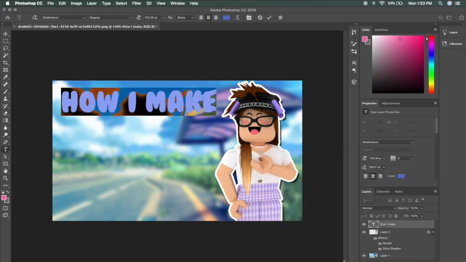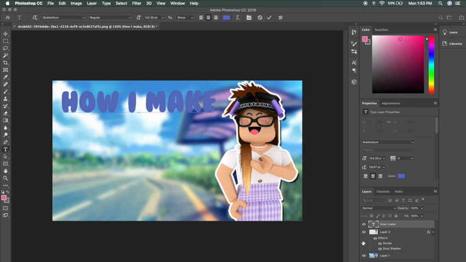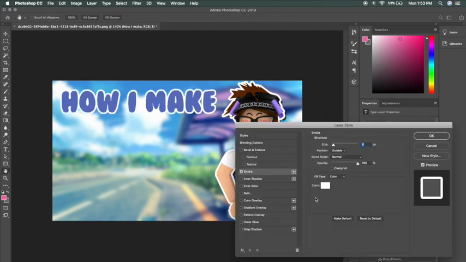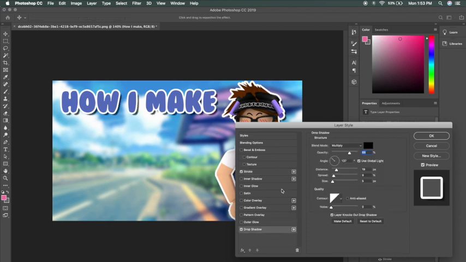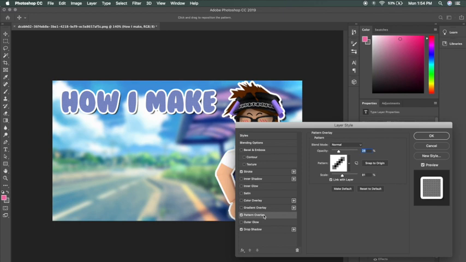So to edit your text or change it, I usually add a stroke again. So we go over here to effects and then stroke, and let's add a drop shadow. And then I also like to do a pattern overlay. A lot of these things are not available on other apps. So if you were really into all this and you were serious about YouTube, I swear Photoshop is one of the best purchases you can get.